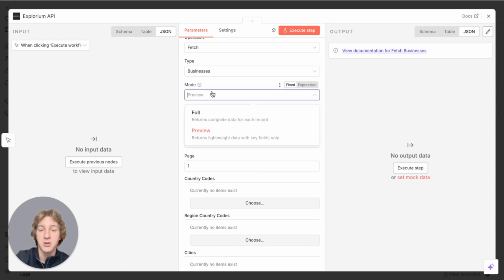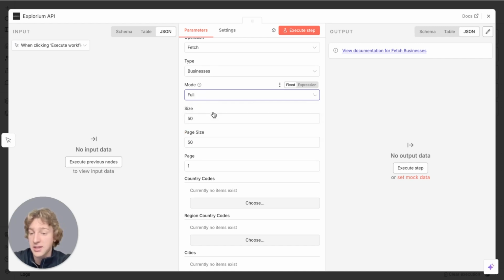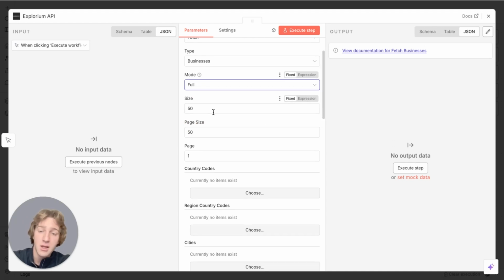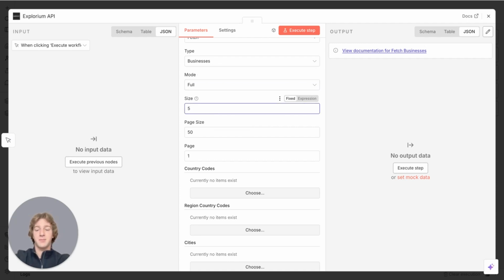First off is mode. For most cases, we are going to want to set the mode to full, so it returns all of the complete data for each record. The next is size. This dictates or limits how many businesses we want returned when we are fetching. So right now it's set to 50, so if we were to run it with a certain amount of criteria, it would return the top 50 results for that criteria. For the sake of this example, let's set it to 10.